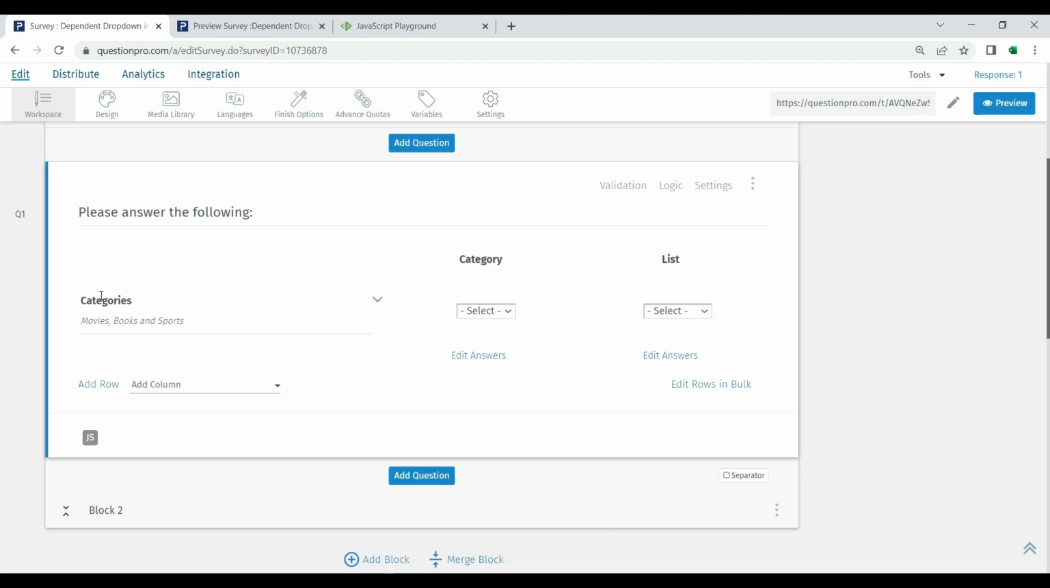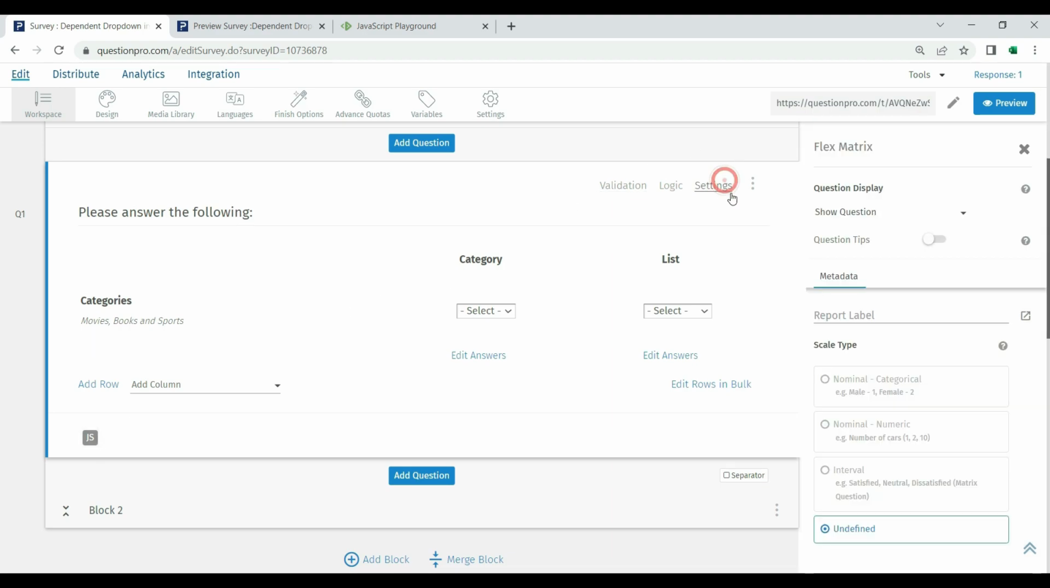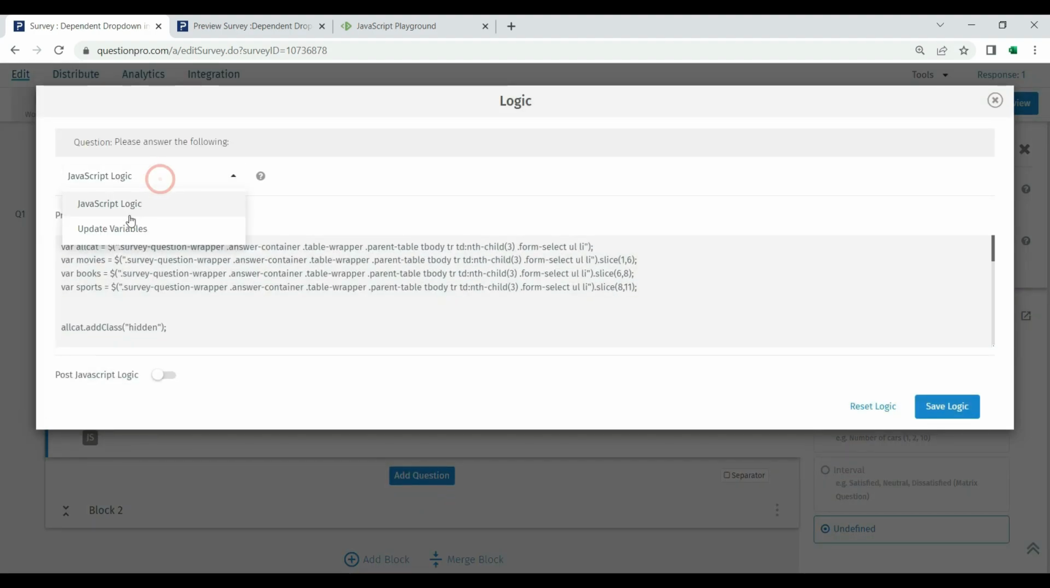This is the Matrix Flex question. In the left bottom corner of the question, we see an icon with a JS sign. It means that JavaScript logic is applied on this question. And by clicking on Settings in the upper right corner we see the type of the question, Flex Matrix. And when we click on Logic, here we see that there is only the JavaScript logic option.